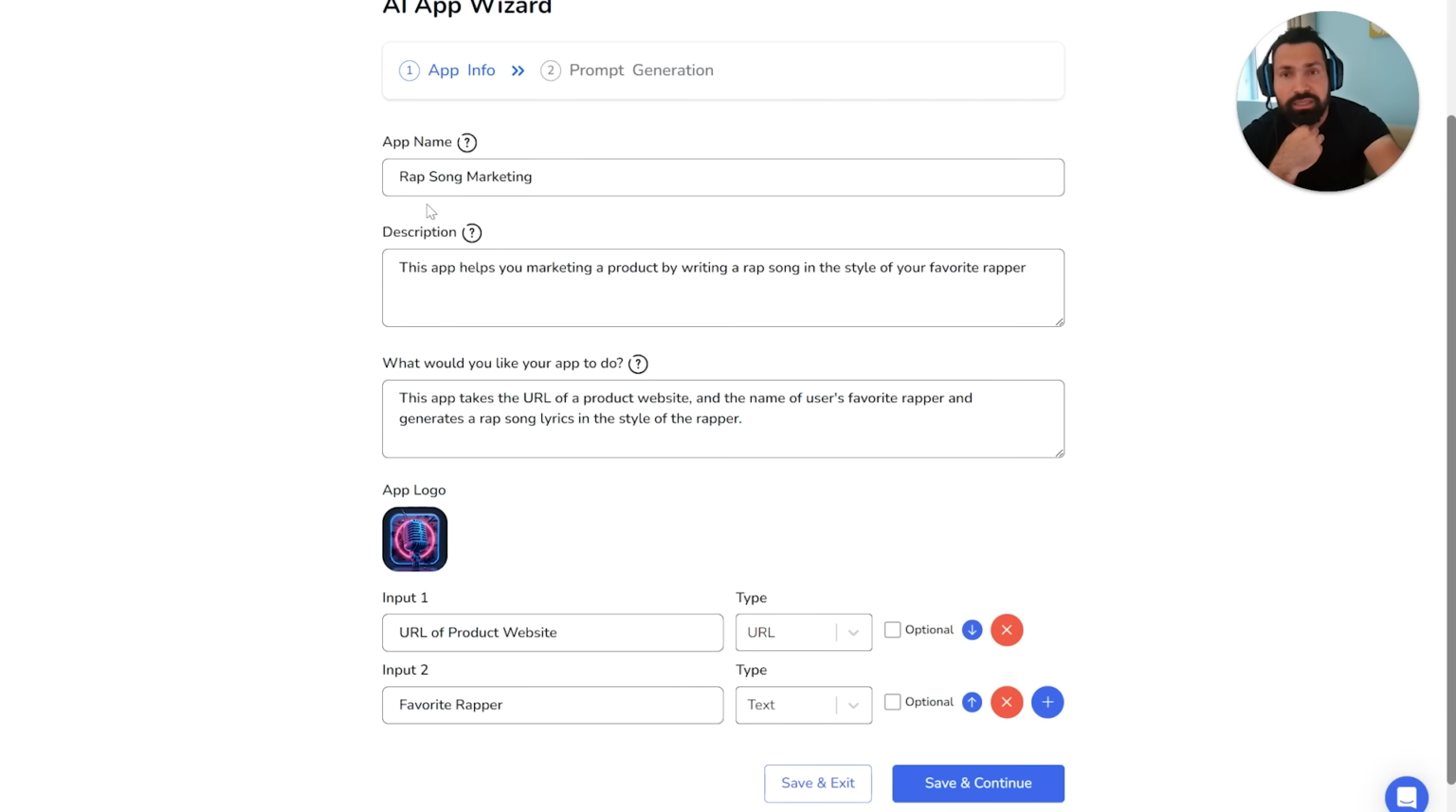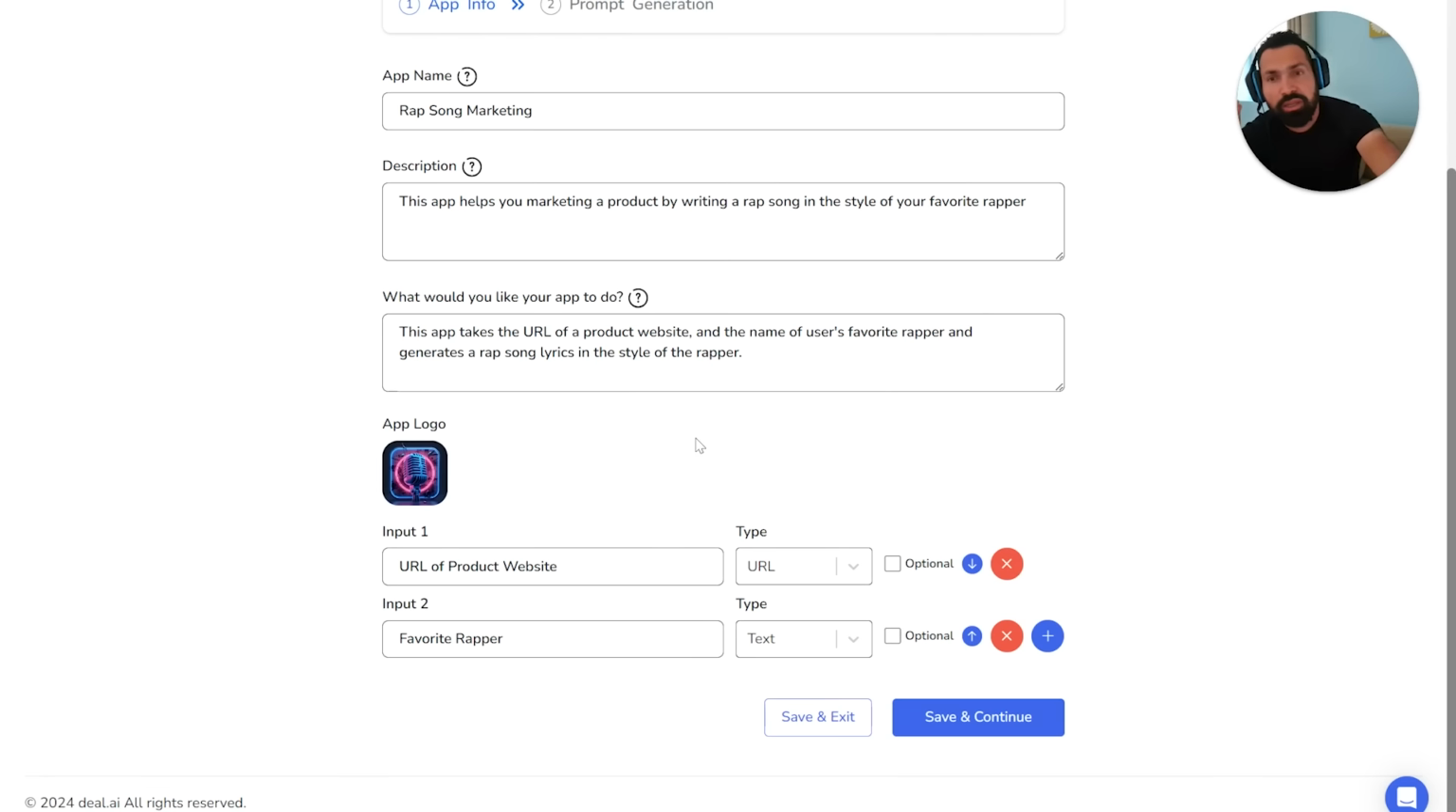So again, just to repeat: app name, app description, in plain English. This is the description of what you want the app to do specifically. So this first piece is kind of like marketing of the app, how it appears to end users in the App Store. And this one is telling AI exactly what you want the app to do. The more descriptive you are, the better. App logo, inputs. Name the inputs something descriptive. Don't call it field 1 or input 1, because AI actually reads that and deciphers what it should do with what the user inputs here.